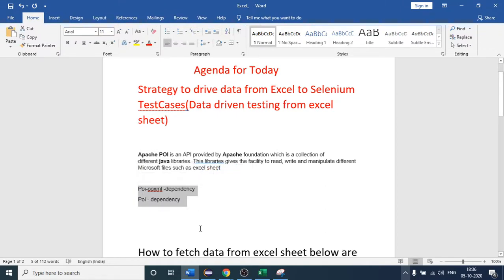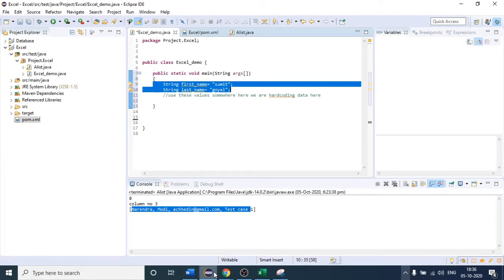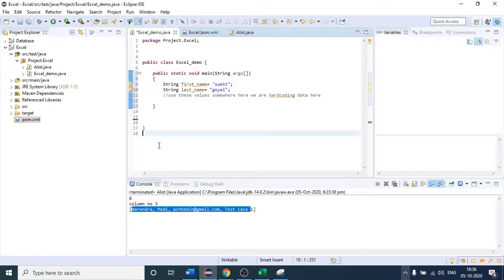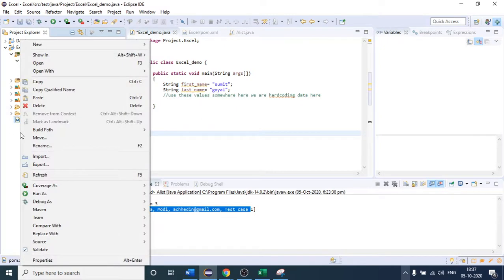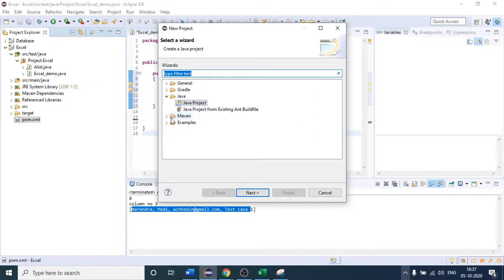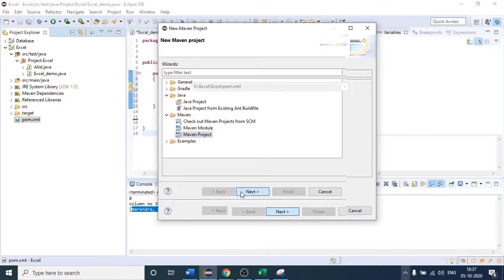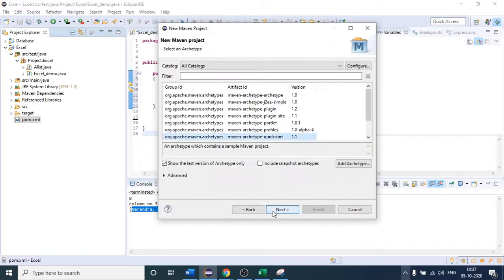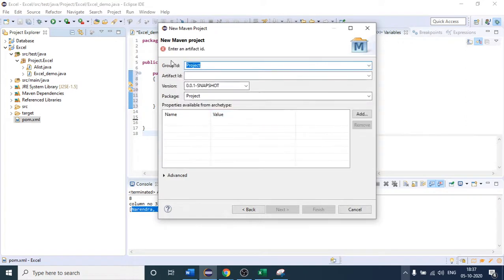So before that, let me open the Eclipse. Here I have already created a Maven project. You can see this is the pom.xml file. I hope you all know how to create a Maven project from the earlier classes. Anyways, I will show you quickly. Go to project and then select this Maven project. If I click next, click next. After I click next, you have to select this one, right?